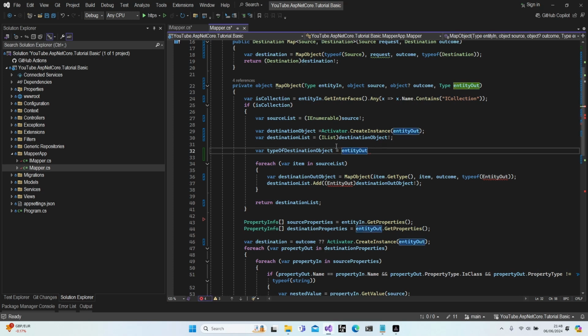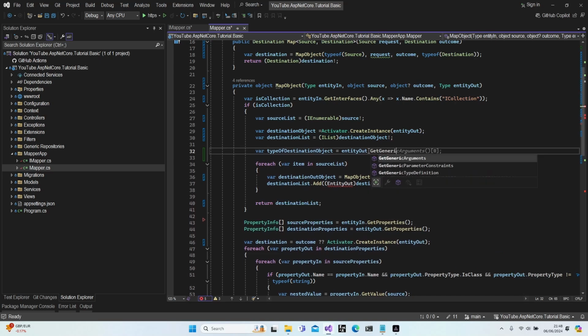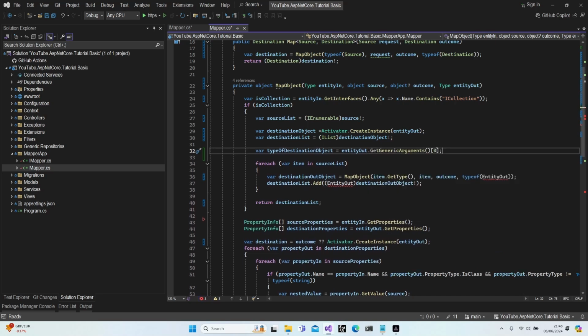Alright. So if it's collection, it has a generic type in this collection. So we're going to get this argument, okay? Get generic arguments 0, which is we're going to get first generic item. So we have a type in our hands now. Let's copy this and send this type for nested object. Perfect. We are finalizing step by step.